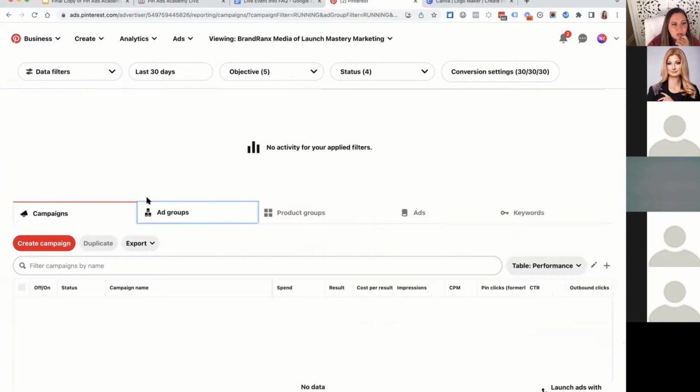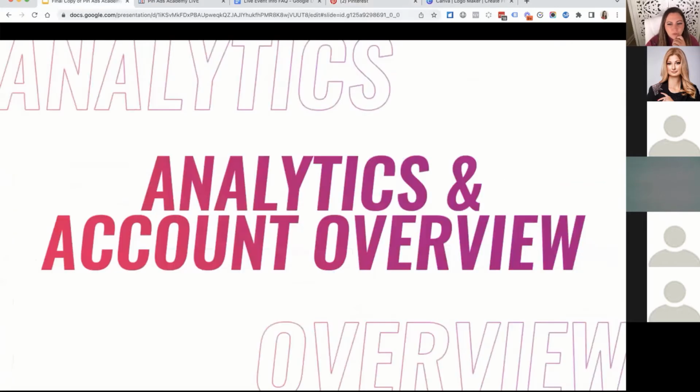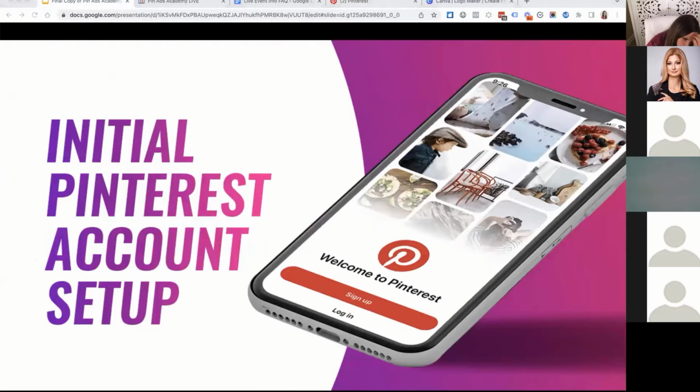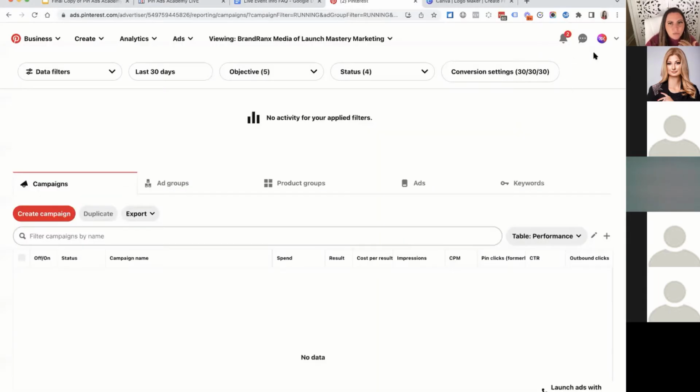And this is where you would actually create your campaigns, where you'll see your ad groups, your product groups, your ads, and your keywords. So you want to make sure, as I'm going through here, this is all visible to you, like we just went through your profile setup. And let's see, one more thing.